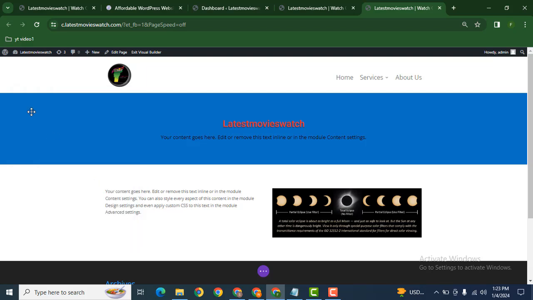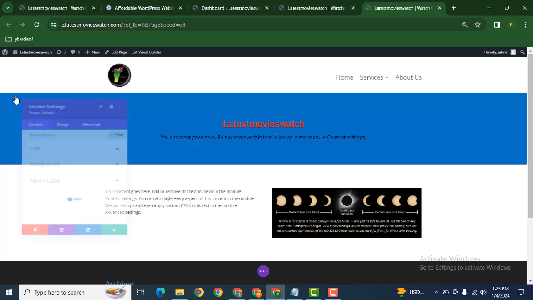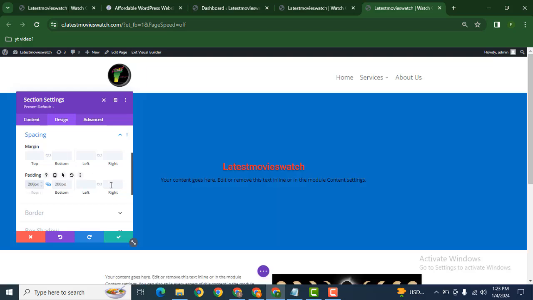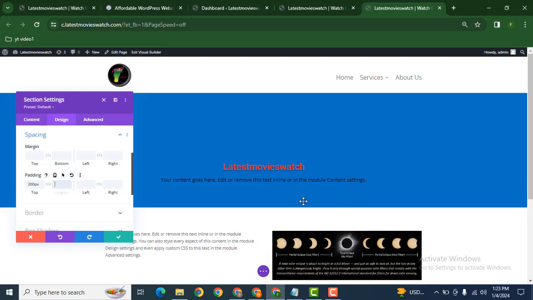And spacing options are available in the row settings, column settings, as well as in the section settings. In the section settings, here you can see spacing. For example, you can add a padding of 200, so it is added from the top as well as the bottom. You can unlink, and after that now you can remove. Here you can see now the padding from the bottom is removed.